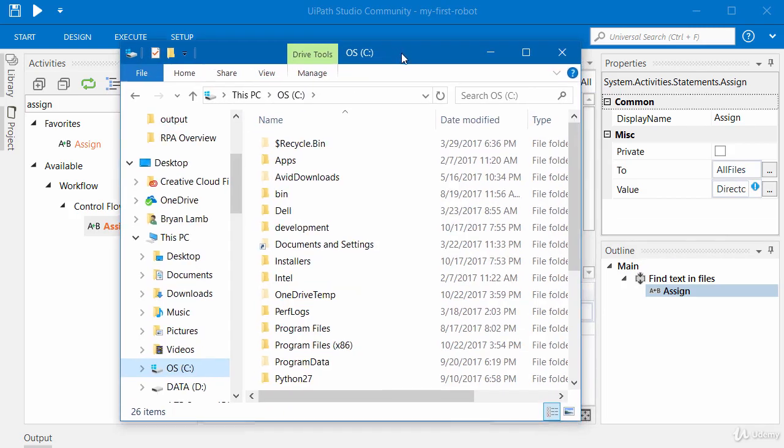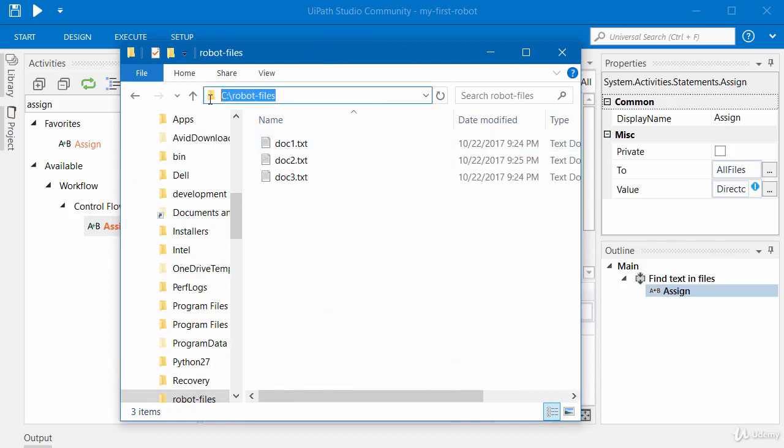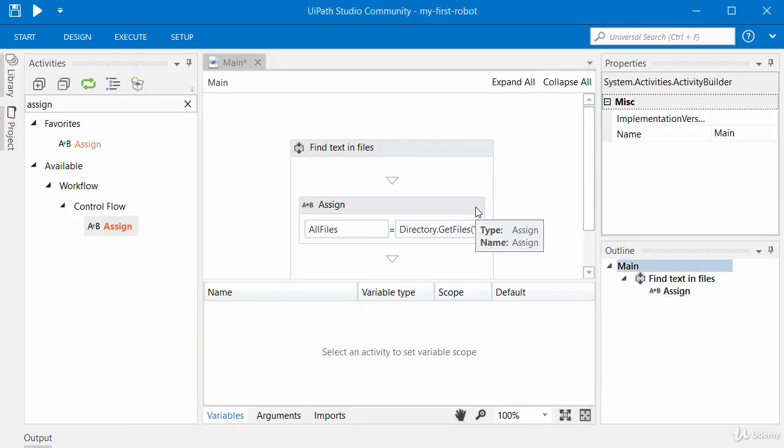And you may recall that in my C drive here, I created a directory called robot files. And this is the exact path that I'm looking for. So I'm going to copy that and paste that in here as a string. So now you can see that exclamation mark went away and UiPath is happy.